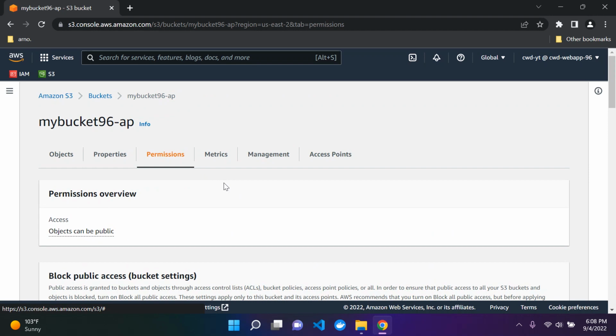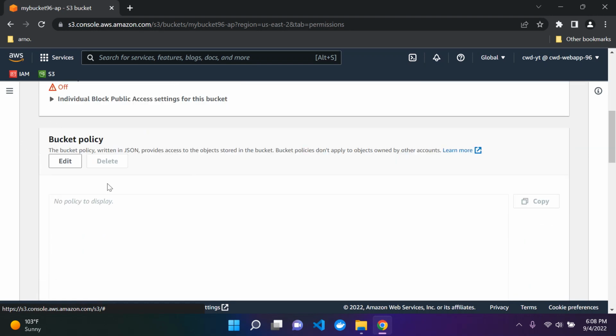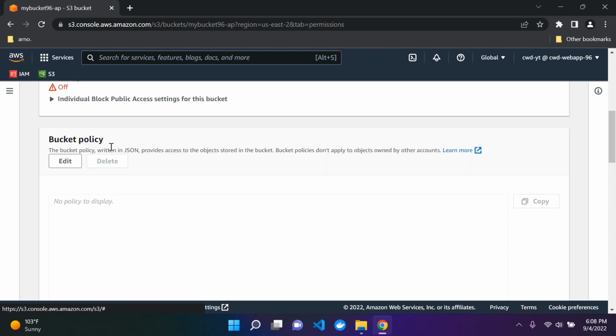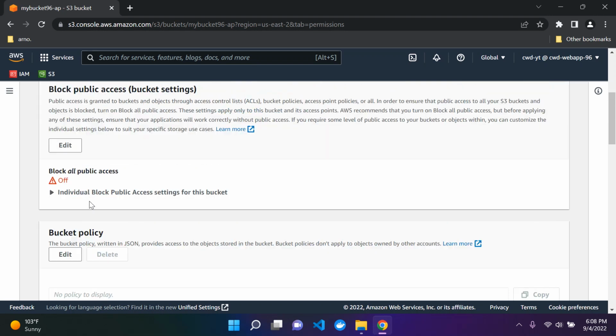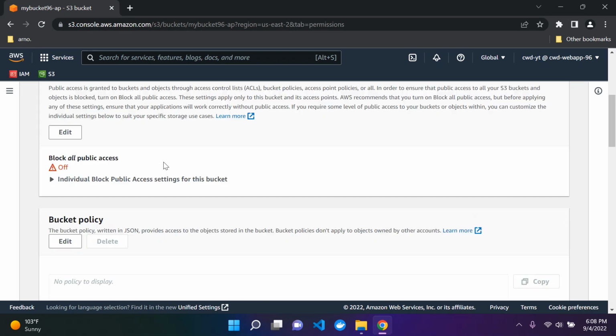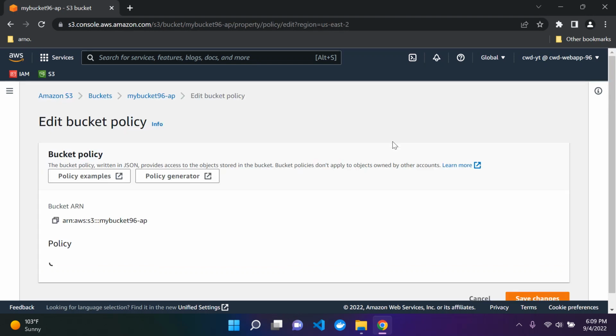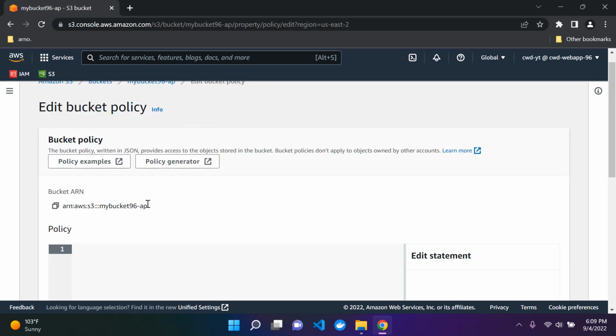Now, to enable this full access, we would need to configure a bucket policy that's going to allow us to read objects from this bucket publicly. To do that, we can go ahead and create a bucket policy, and this will be written in JSON. This is going to provide access to the objects that are stored in this bucket. In other words, all the files in my bucket 96 AP here, which includes cat1.jpg in this case. So we can just say edit, and just keep this ARN here in mind for your own bucket.